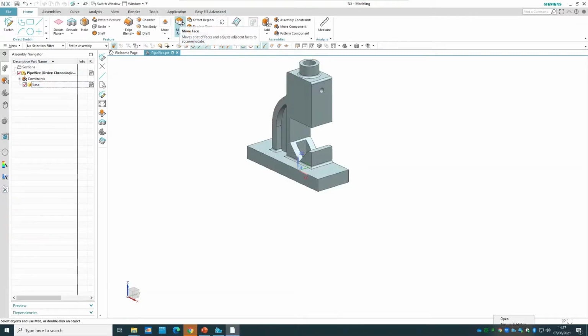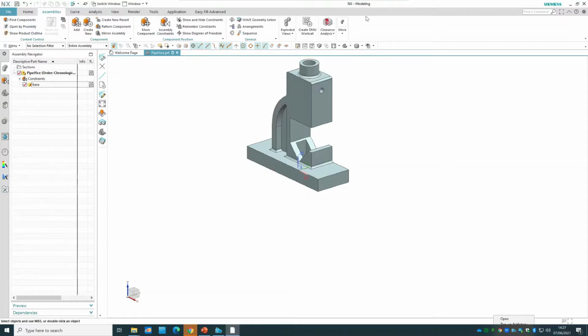So if you remember, we are in the assembly environment of the software. That's why next to the home tab we have the assemblies tab. This is the main tab we're going to deal with. If you create a new assembly file using the method that I've used, this is basically how the software will look.